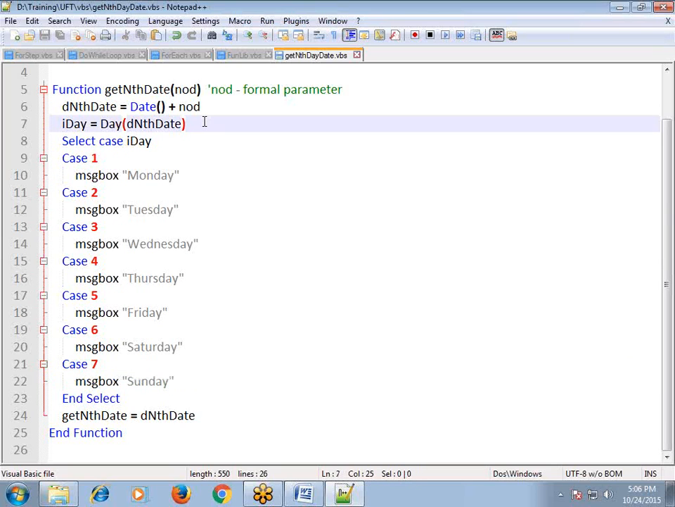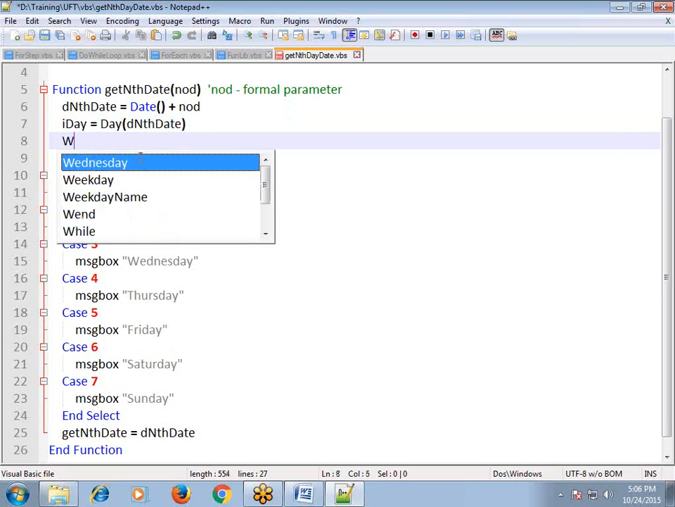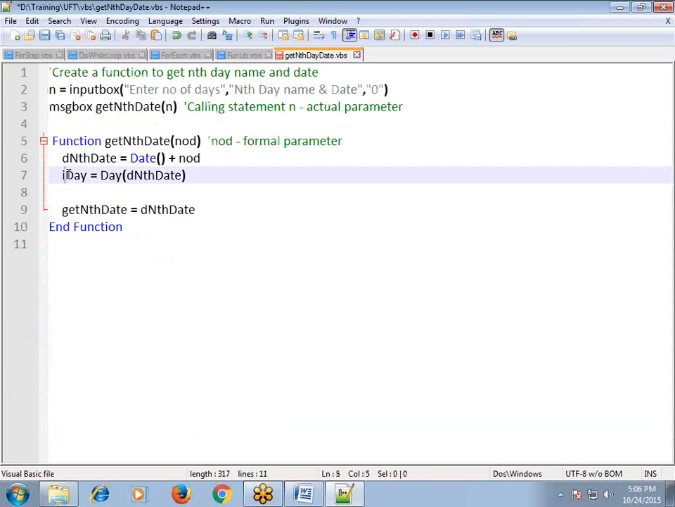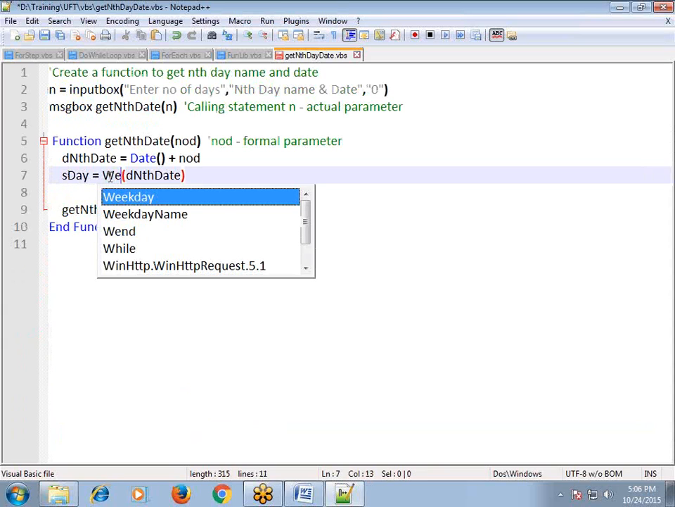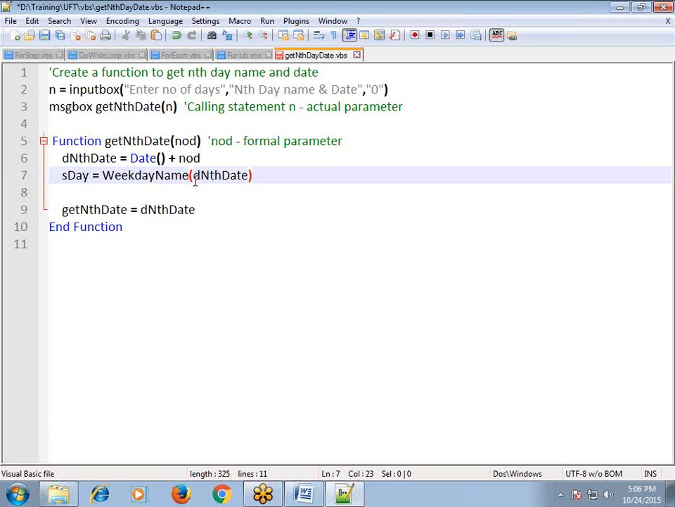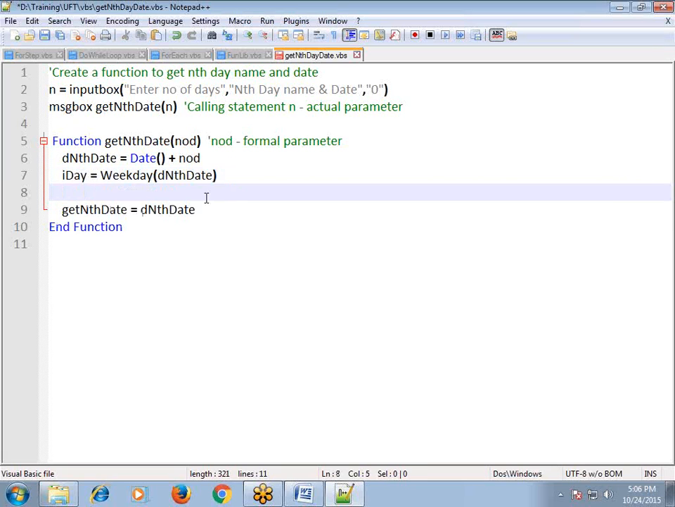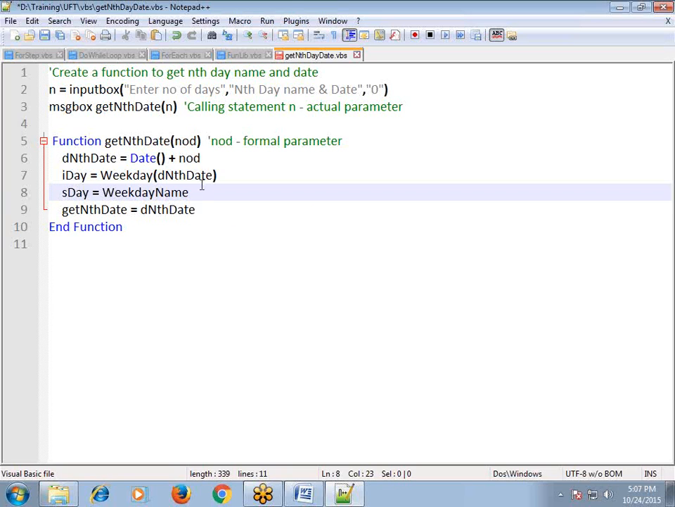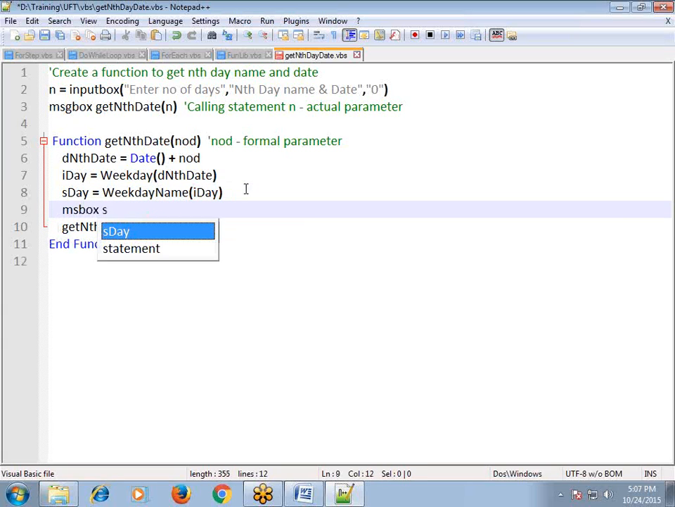So what I want is the weekday name, the weekday number. I think so. One second. Weekday name. Yes, this is the function I have to write here, not date. Select case also is not required. Directly we can write here day equal to this function, weekday name, or weekday I have to use. Weekday of day nth date. Again from here we have to get day is equal to weekday name of weekday of day. Like this we have to print.